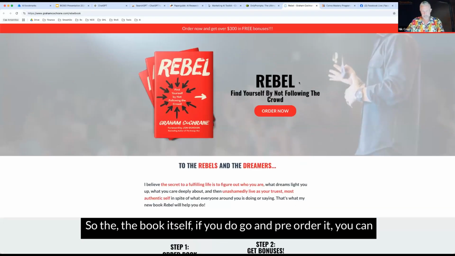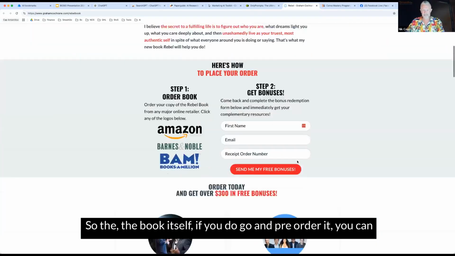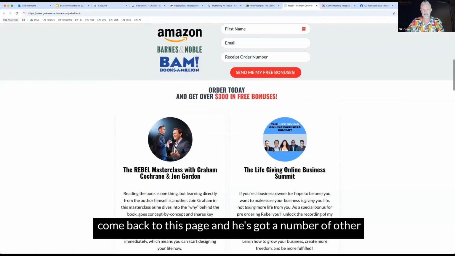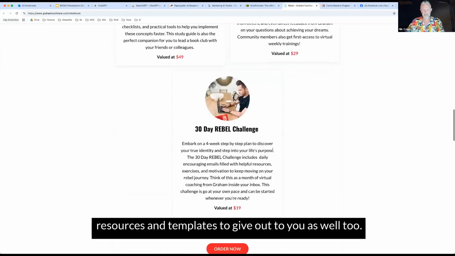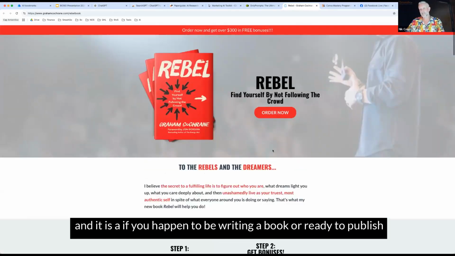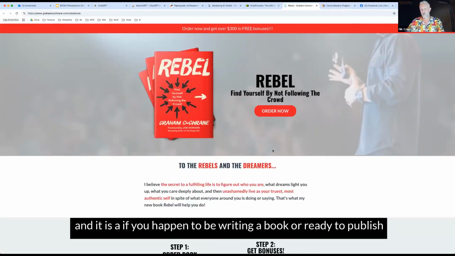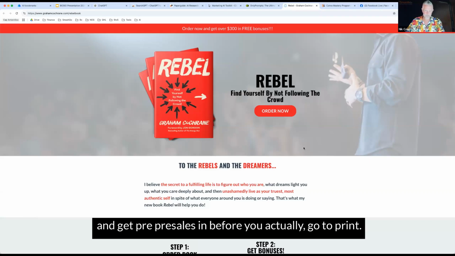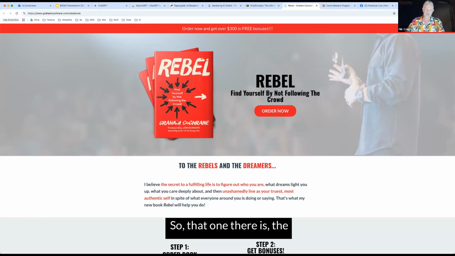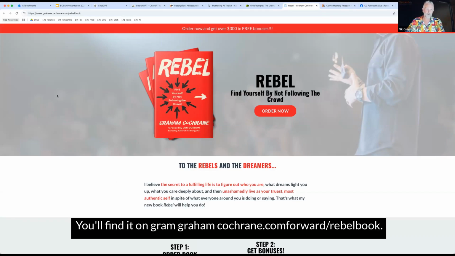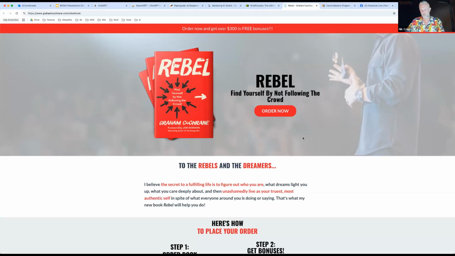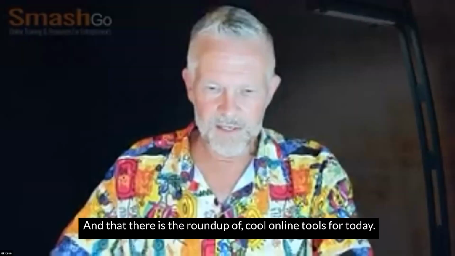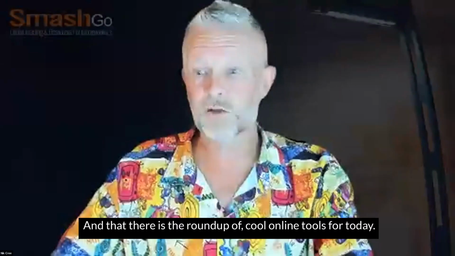So the book itself, if you do go and pre-order it, you can come back to this page, and he's got a number of other resources and templates to give out to you as well. And if you happen to be writing a book or are ready to publish a book, this is quite a good model to try and build your list and get pre-sales in before you actually go to print. So that one there, the book's called Rebel. It's by Graham Cochrane. You'll find it at grahamcochrane.com/Rebel book. And that there is the roundup of cool online tools for today.